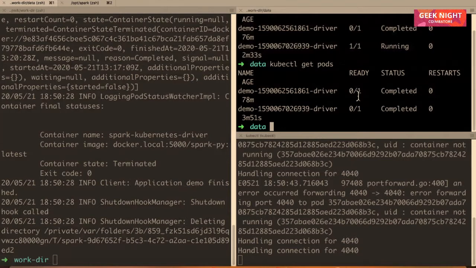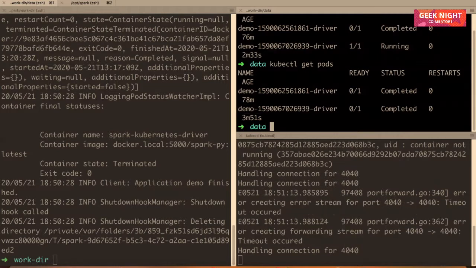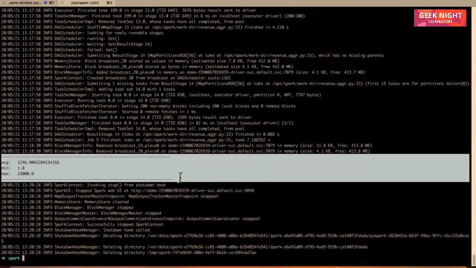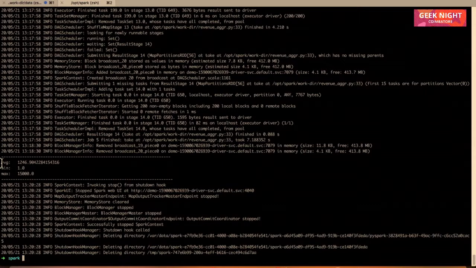So this pod also completed. This is the pod that was running 939, and that pod is completed now. Let's see what logs we have in this pod. Yeah, so this is the output. The driver has printed this output. What's the average, min and max that we calculated in the program?